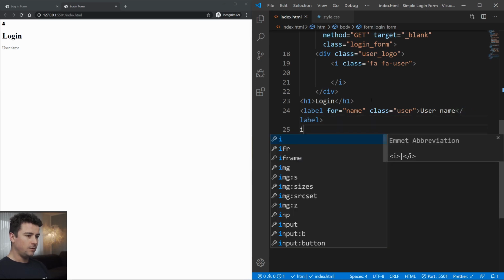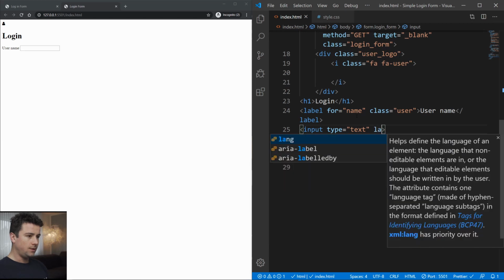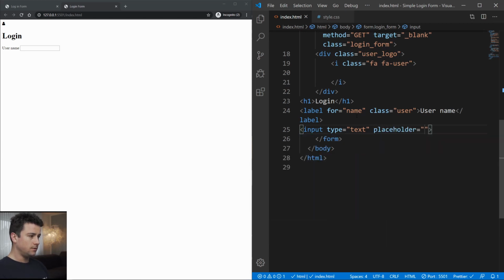Underneath the label tag, we'll now create an input tag, and this will be the type of text, and we'll also give this a placeholder of enter username.